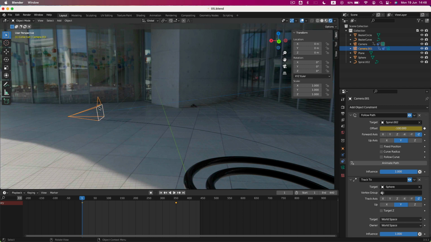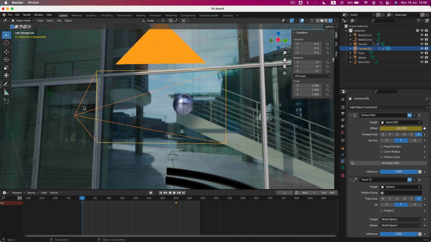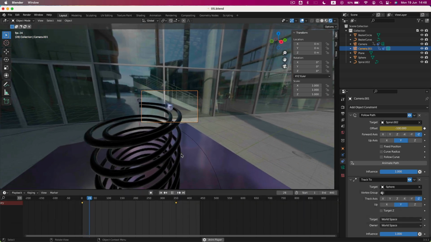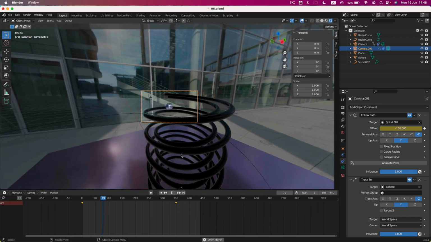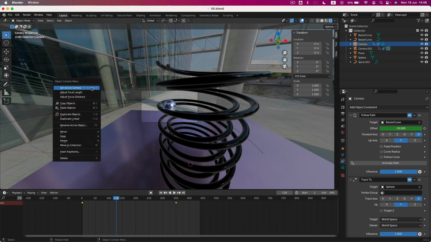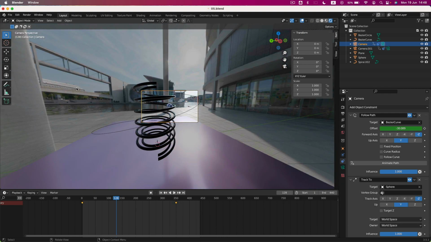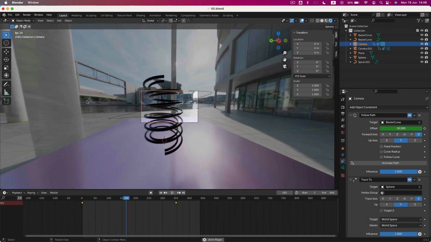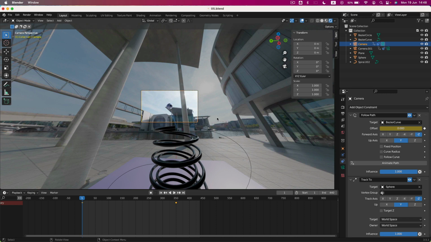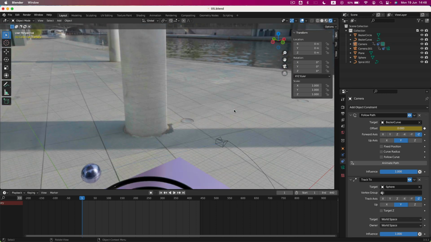What we can do is click on the camera, right-click, Set Active Camera. And that camera then becomes the active camera. And if we want to look through this camera, we can right-click, Set Active Camera. And now we're looking through the second camera. Okay, good. Right, so we've got 2 cameras.